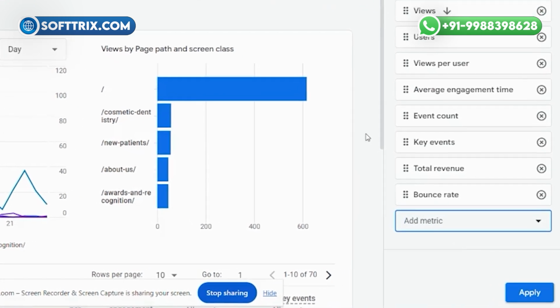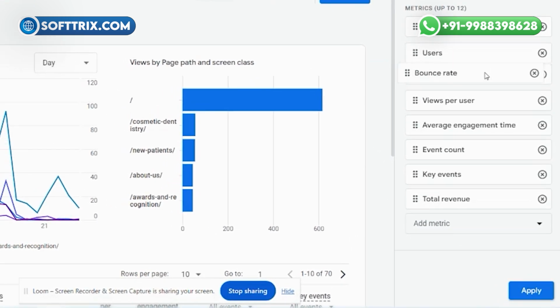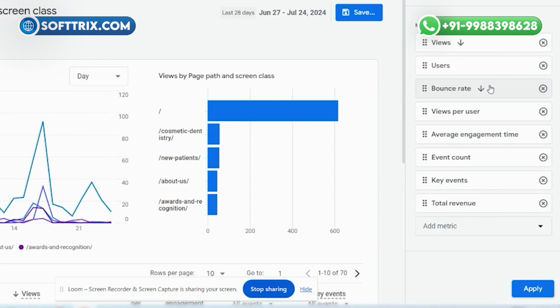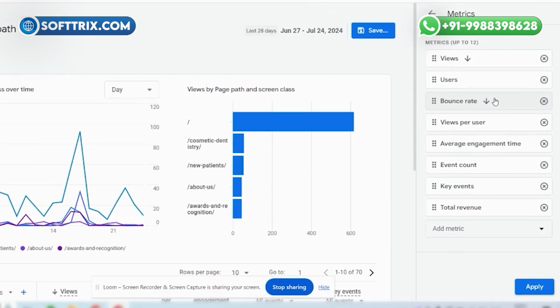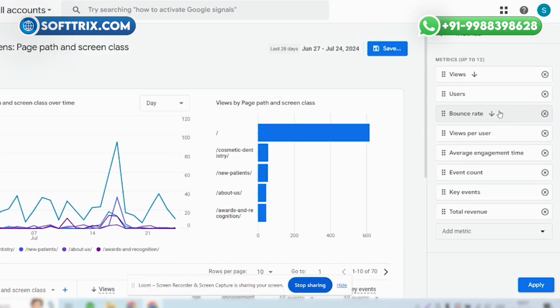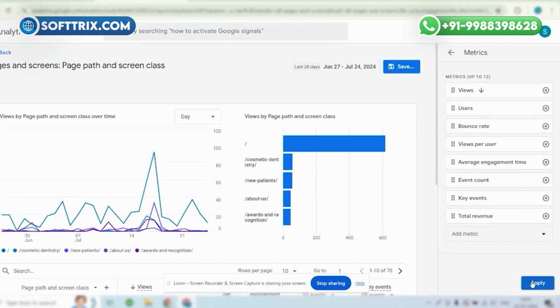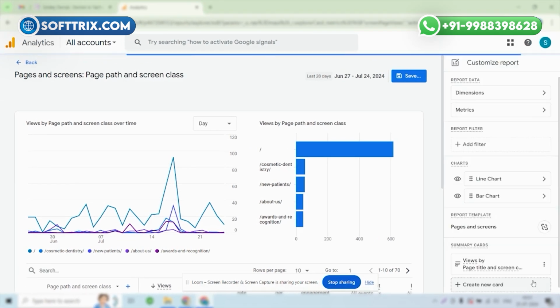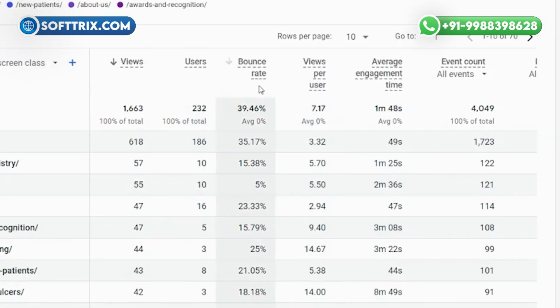And drag and drop the bounce rate metric where you want it displayed in your report. For example, if you want this stat to be in the second column after users, then drag it accordingly and click on the apply button. Now here you can see the bounce rate over here.